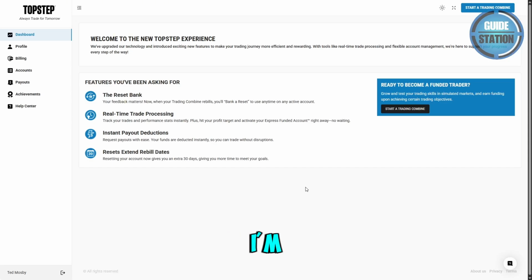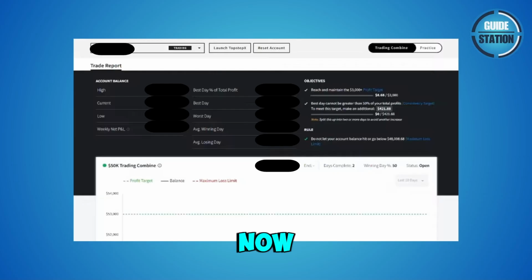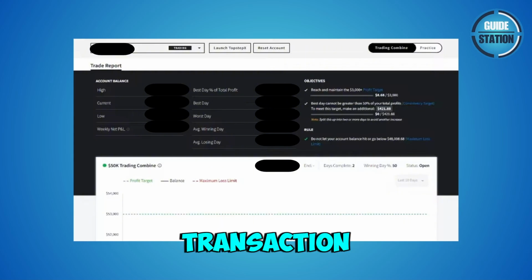In today's video, I'm going to show you how to reset your Topstep account in just a few quick steps. So let's dive in. Now, once you're logged into your Topstep account, you want to head straight to your dashboard. And from here, you want to look for your trade report and open it. Now, inside the trade report, you'll see a reset button. Just go ahead and click that, choose the reset option, and then complete the purchase. Just remember, resets are paid, so you'll need to confirm the transaction.